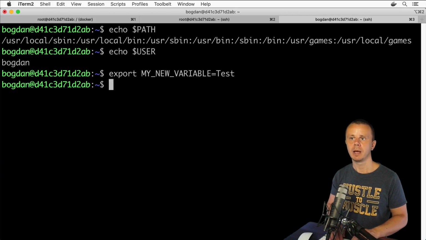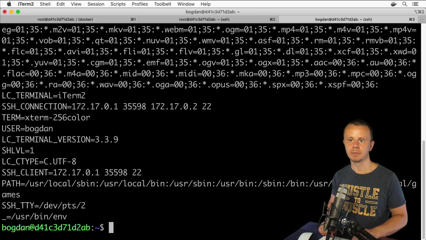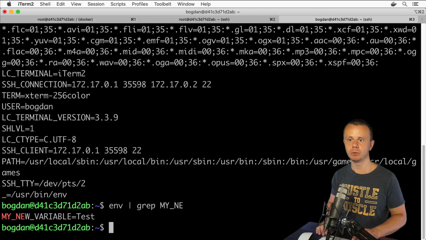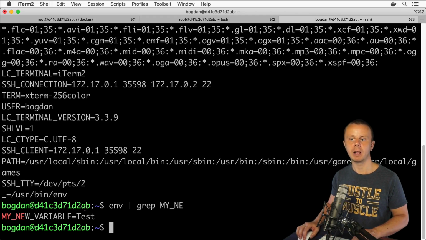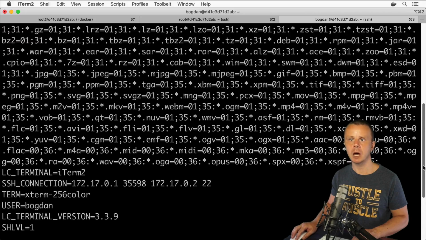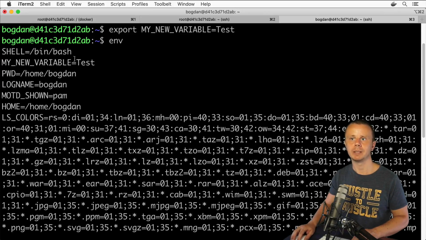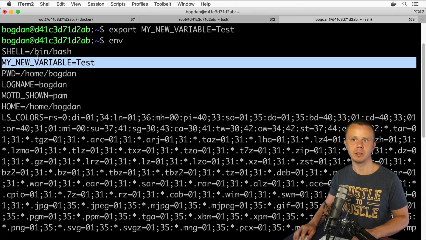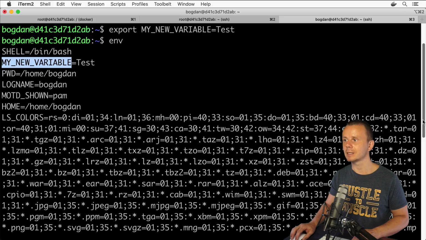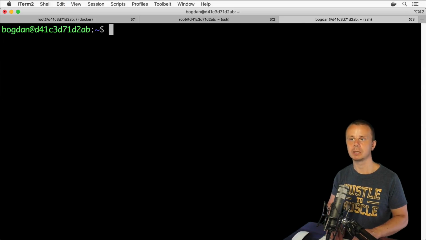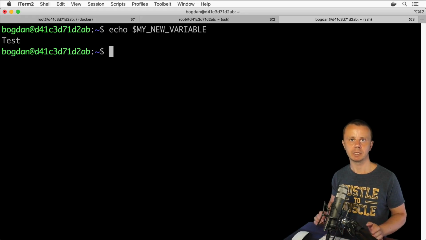Let's press enter, and now let's list all variables. And actually, if you want, you could use grep here, and here will be MY, let's say, or NEW, like this, and I'll get the value for my new variable. It is actually available also in this output. Let me scroll a bit up, and yes, here is this variable, MY_NEW_VARIABLE, and its value is test. And of course, now you could easily access this new variable. Let me clear the terminal, echo $MY_NEW_VARIABLE, and here is its value.